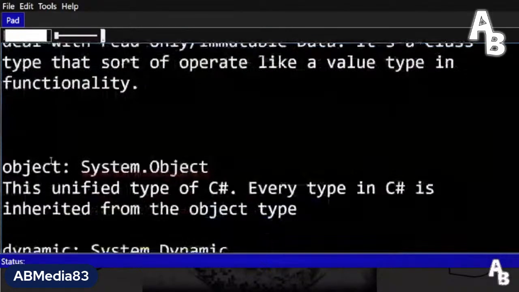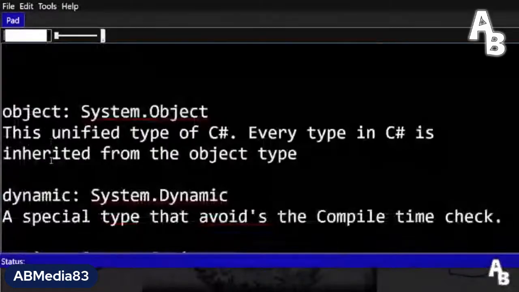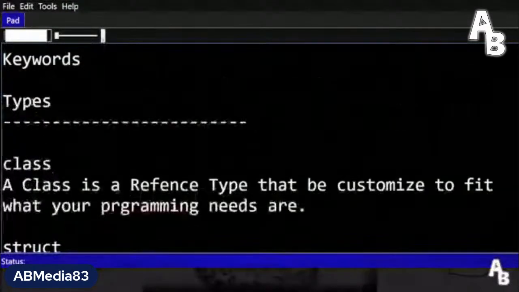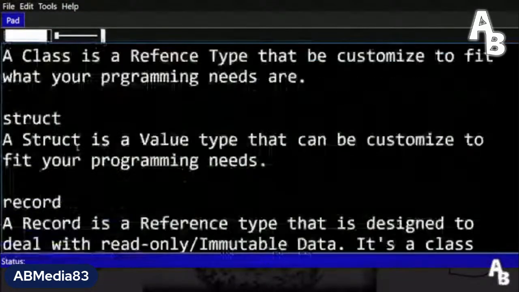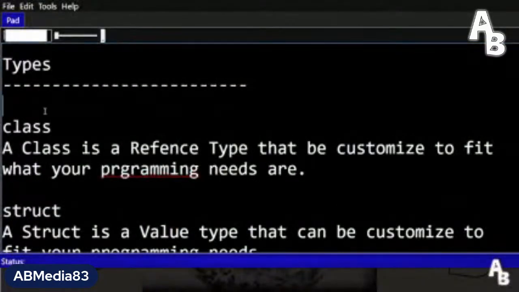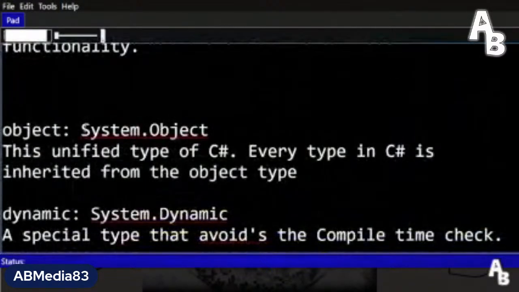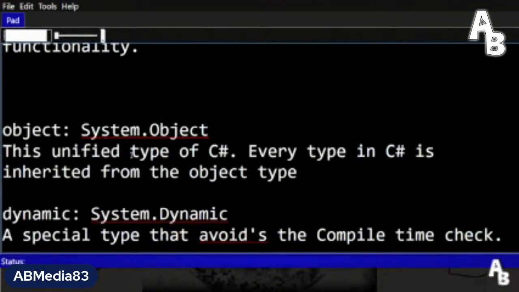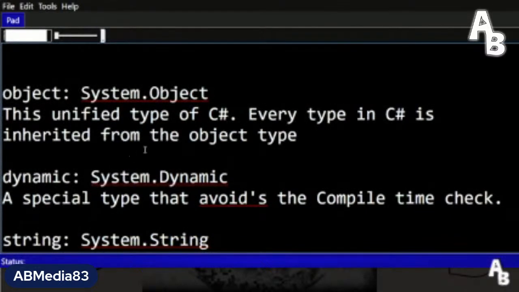Now let's go down to some objects created with the class type. Most of these are class types. A few of them are value types, but the first type is object. It's the unified type of C sharp. Basically, almost everything, all the keywords, all the pre-made stuff in C sharp is based on the object class.